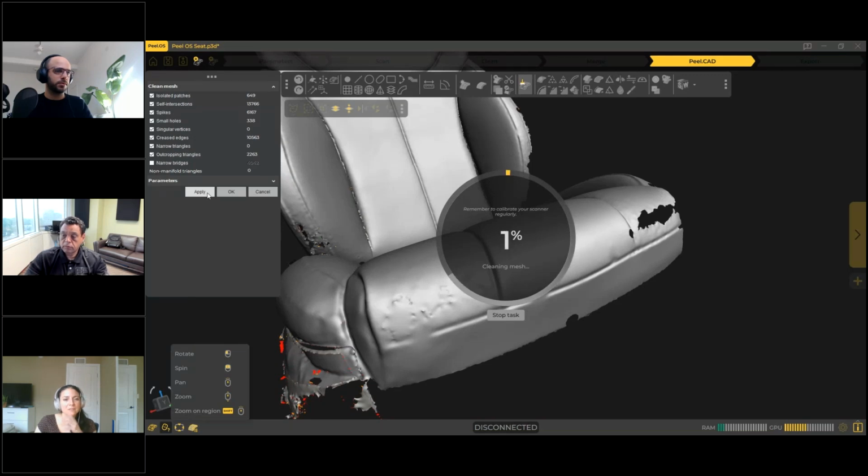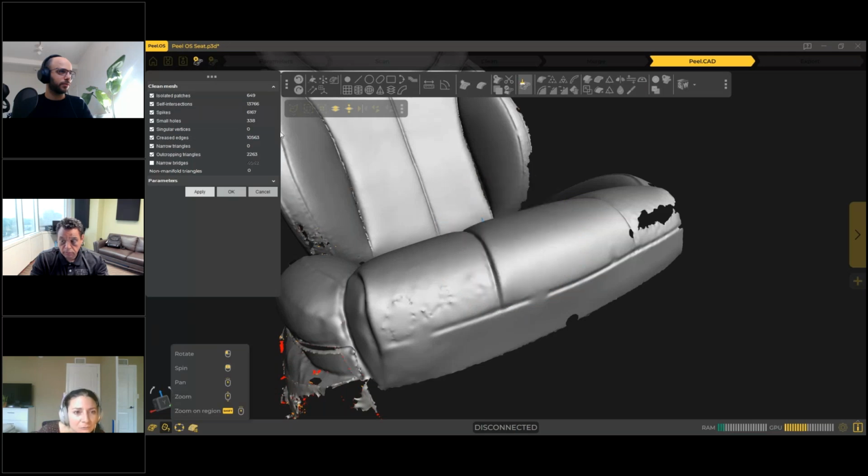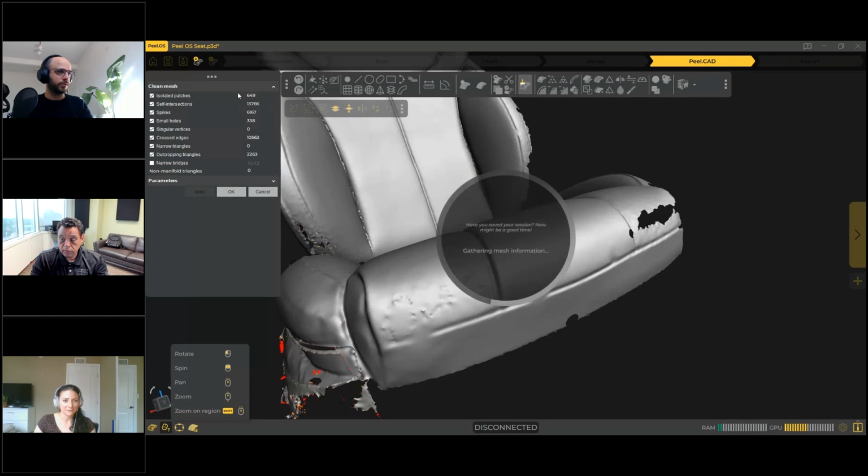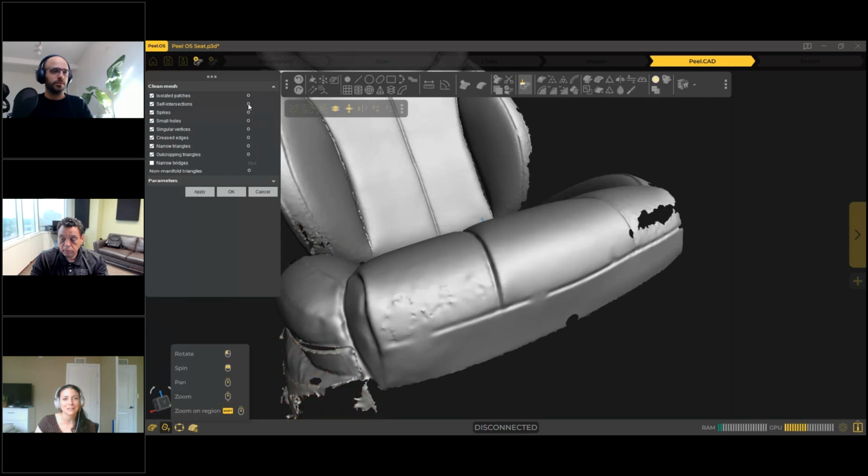Yeah, I really like this tool myself too. So this one's great because it'll even tell you how many triangles of the surface are being affected by each item. So for example, under isolated patches, it says 649, I believe. But after the clean tool is done, everything goes down to 0, as long as you have enough iterations in there, and then I like it a lot because this is a lot of cleanup all at once.